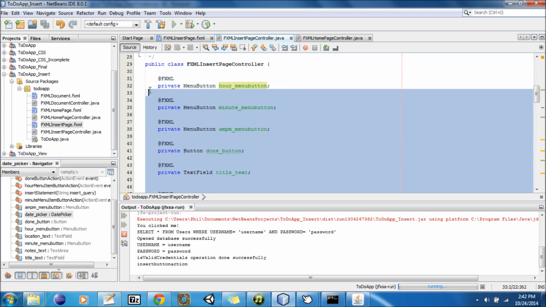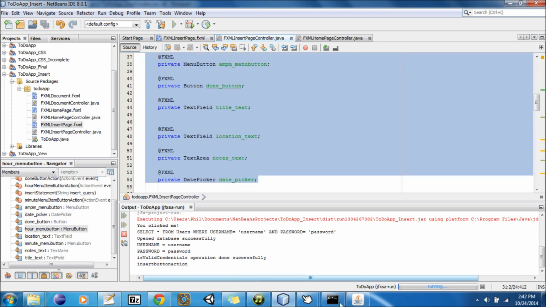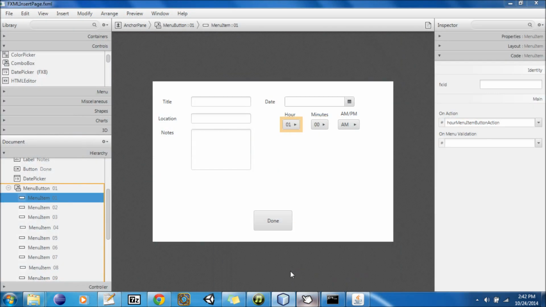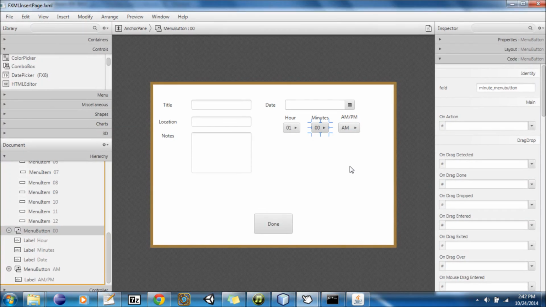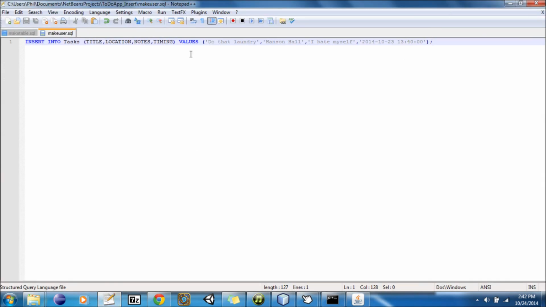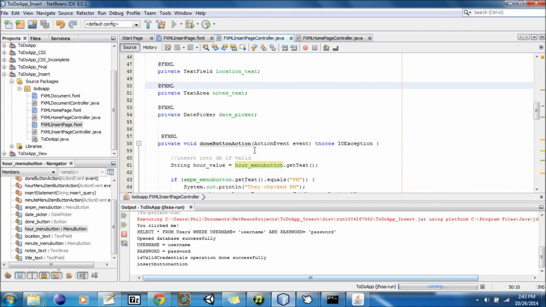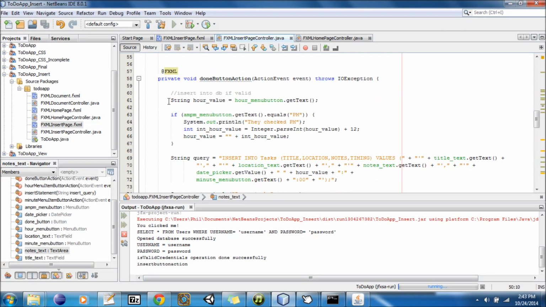Okay, so with that explanation out of the way, we've set this up. We have our done button action here, and what this is going to do, when they click the done button, is pull all the stuff out of all these fields and put it into our database in this way. Okay, so we're essentially just going to make this query right here using the stuff that they've inserted into the form. Okay, so let's go to our done button action. So I have a string hour value. The first thing I do is just grab the hour menu button text.